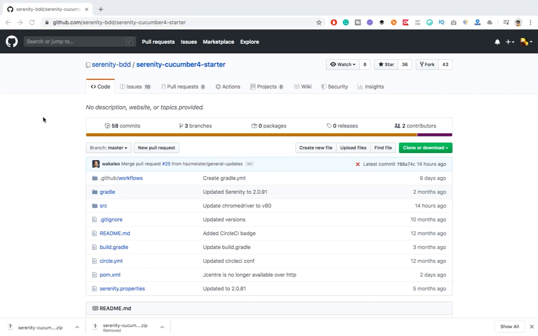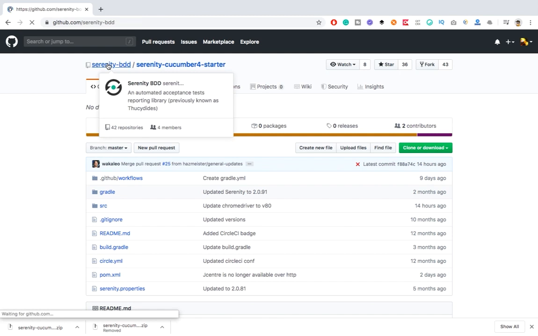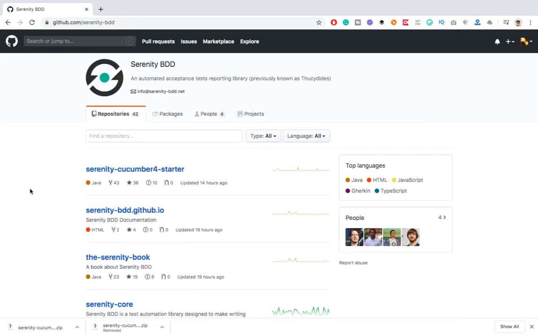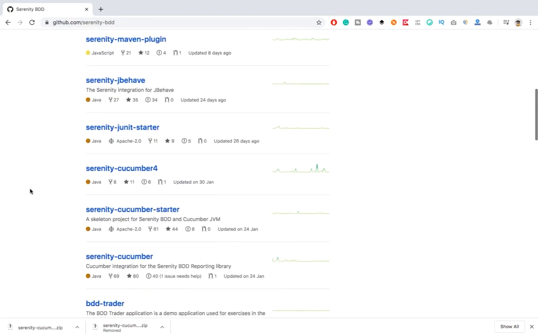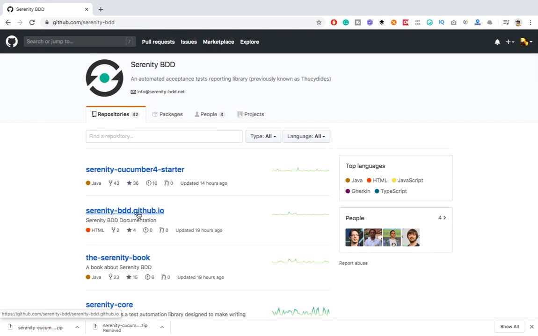Again, why I'm mentioning Cucumber 4: because Cucumber 4 is the latest version, and in case you want to use earlier versions of Cucumber, then there's a separate starter guide available. So in case you want to work with older Cucumber versions, then you can follow Serenity Cucumber Starter. But if you want to directly start with Cucumber 4, this is the perfect starter guide for you.